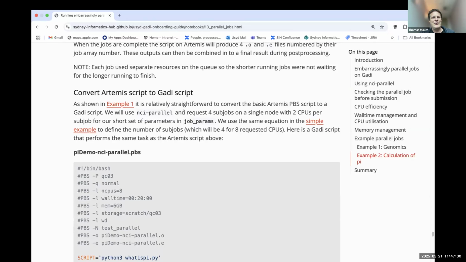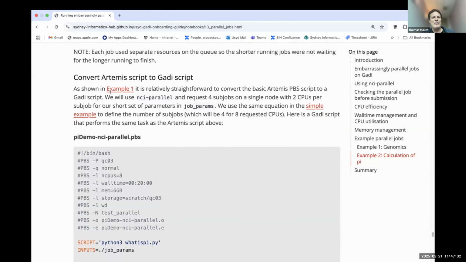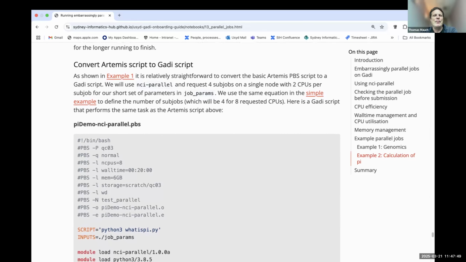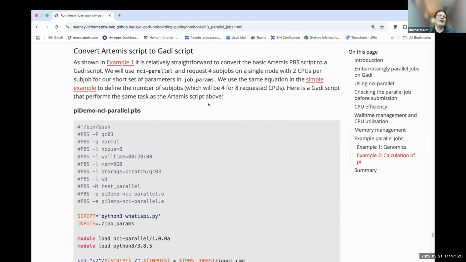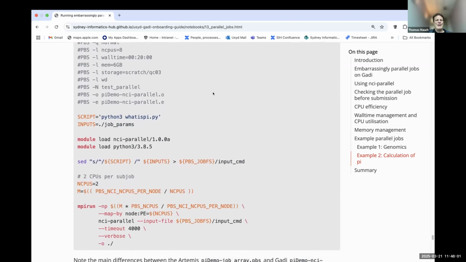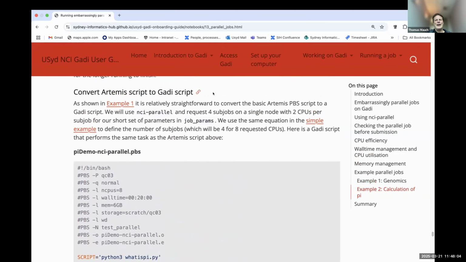So to convert this to Gadi, or to NCI Parallel, it's relatively straightforward, and it's very similar to what Callie showed earlier. What we would do is use NCI Parallel to request 4 subjobs on a single node. Of course, if you were running this at scale, you would be running this over many nodes. We want 2 CPUs per subjob because that's what we've set in our job params file. And as Callie described earlier, there's a simple equation that defines the number of subjobs that you're going to request when you run your MPI run command on Gadi.